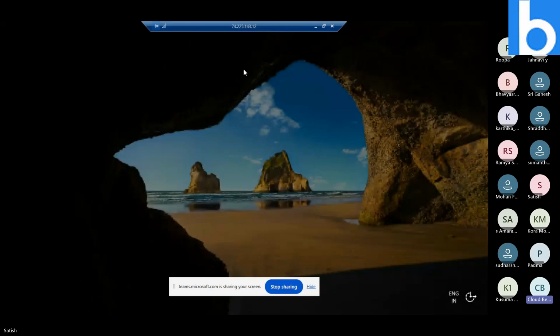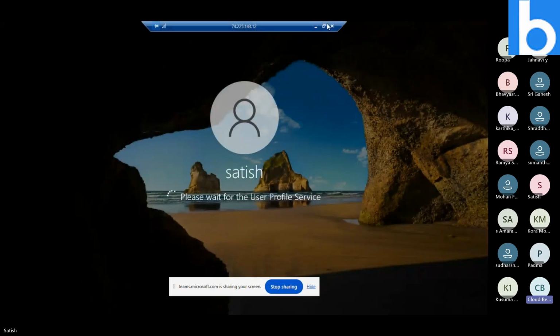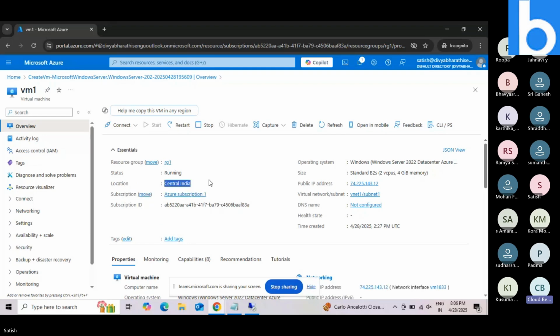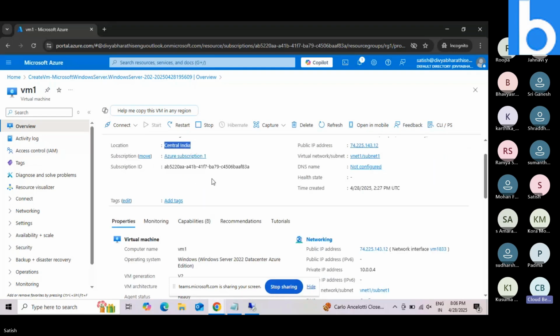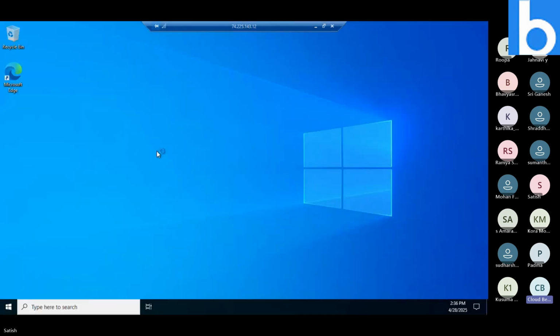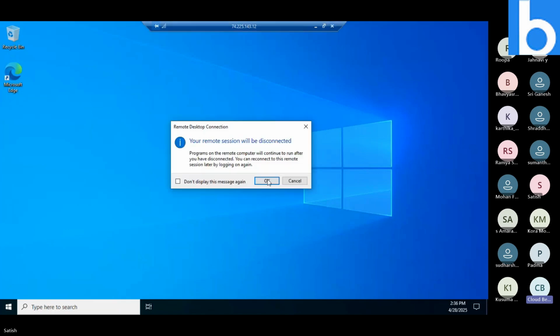So I am just talking to the server which is created inside the data center of Central India. I'm connecting to the server by using this public IP. You can see the screen of the server. Since it's black, it needs to load. Okay, now the screen is up. Okay, good. Now I'll close this.